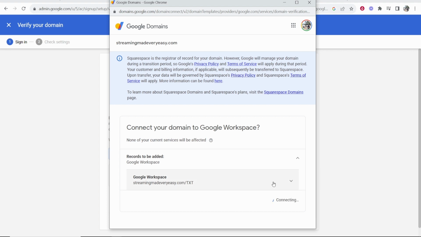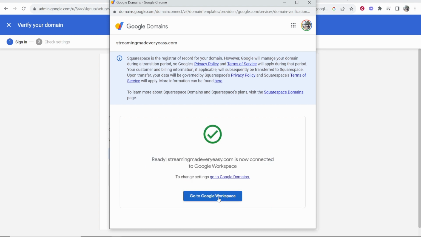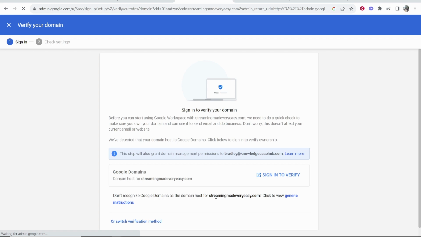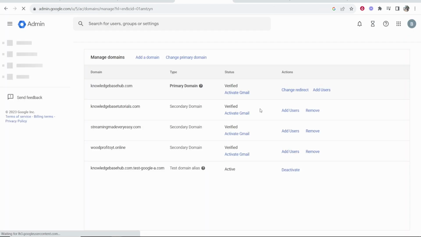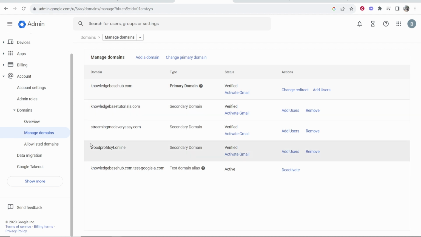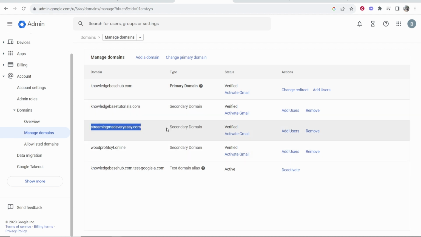So we're going to click yes, connect, and there you go. It's now connected. We can now go to Google Workspace. This should then redirect us. It's going to then verify the domain here. And once it's verified, it will then be added. And you can see here, streamingmadeveryeasy.com, secondary domain verified. So that's how you can add Google domain to Google Workspace.